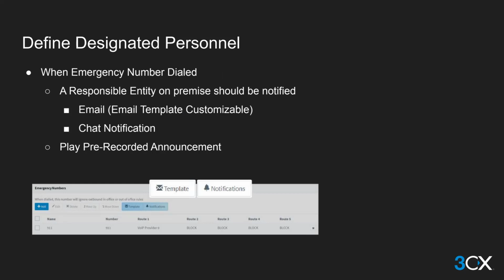Coming to Kari's law now, and its requirement to inform the designated responsible personnel. 3CX is in a position to inform the designated personnel, which may be a safety officer or a security guard, for example, when an emergency number is dialed. The notification can be in the form of an email, a chat notification, or a pre-recorded message which is broadcast to a number of extensions.